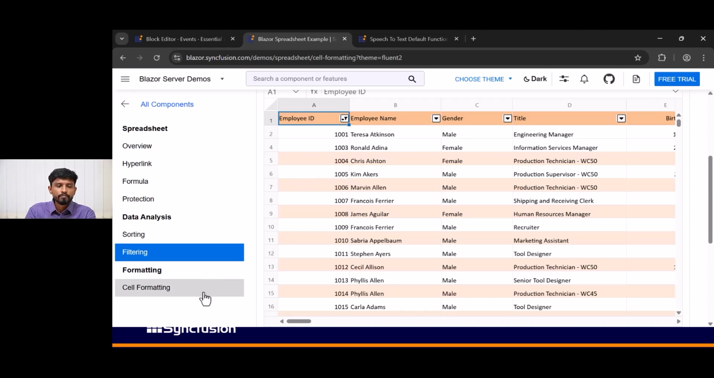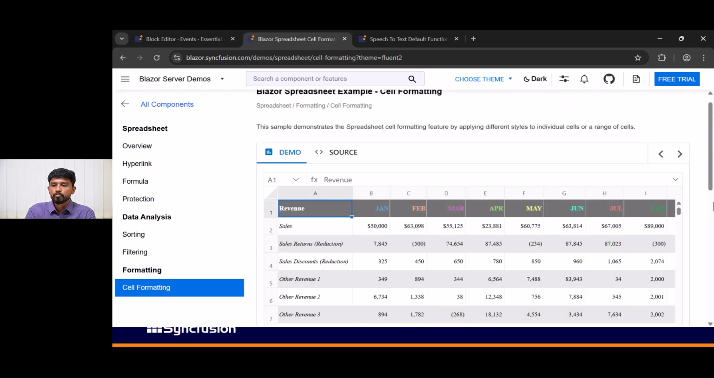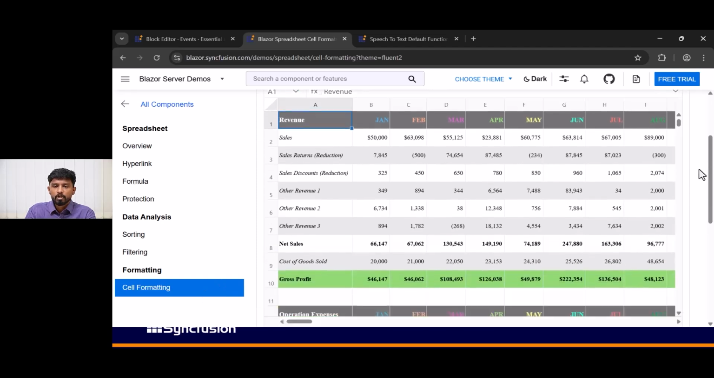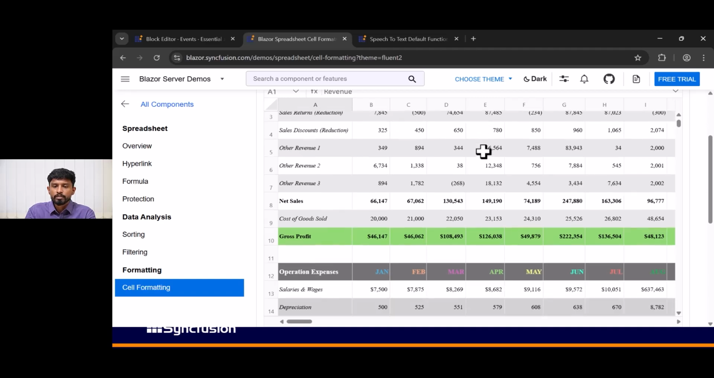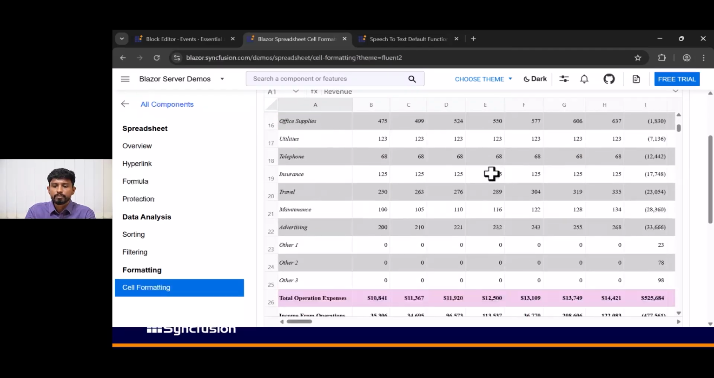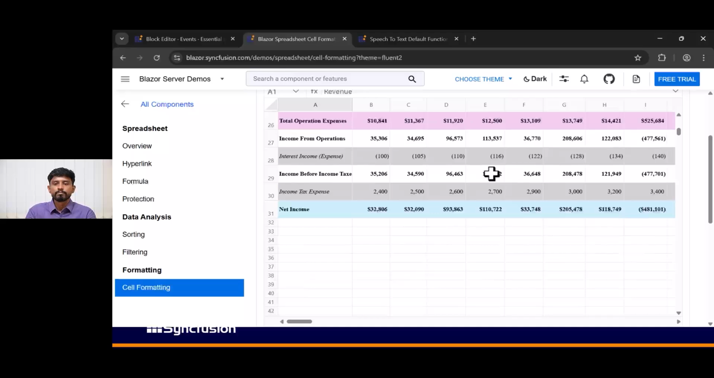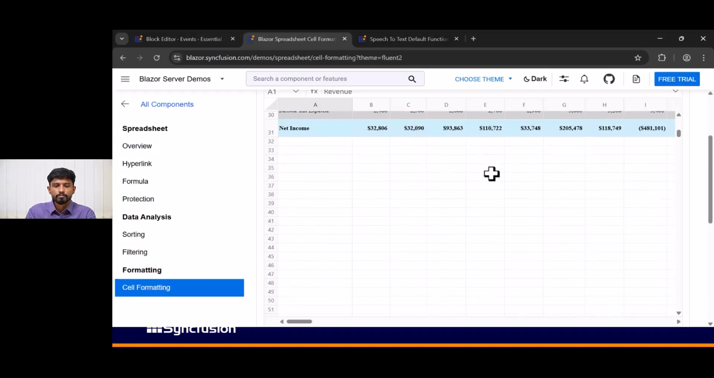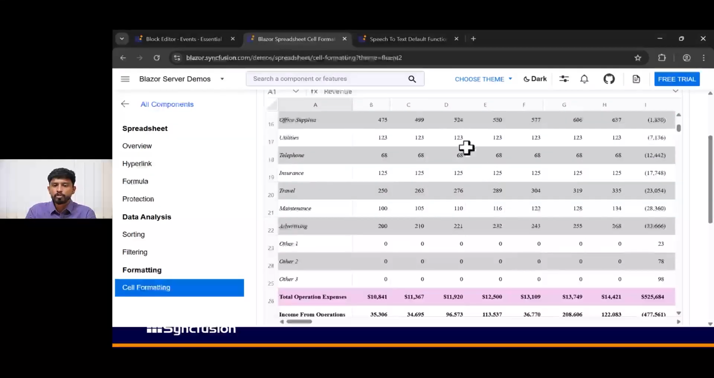And finally, we have cell formatting. With cell formatting, each cell or a range of cells can be formatted. As you can see, one or the other formatting has been provided to each of the cells in this particular spreadsheet. So that's with respect to the spreadsheet component.